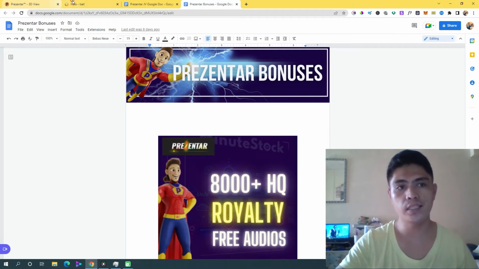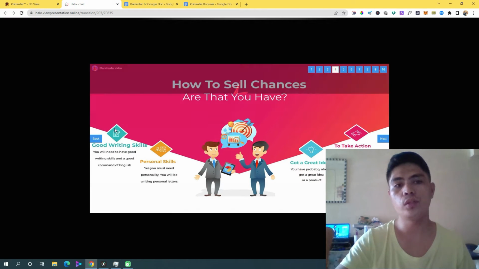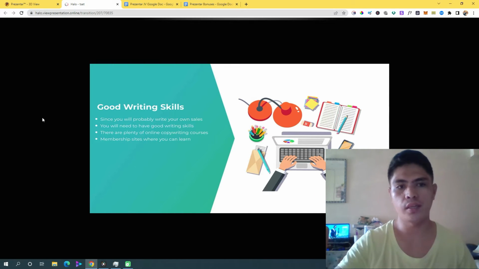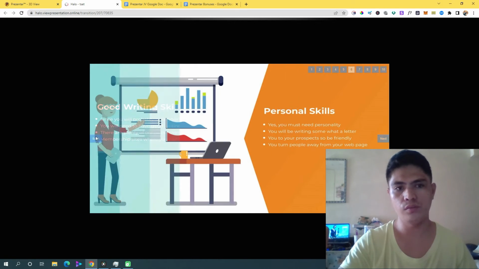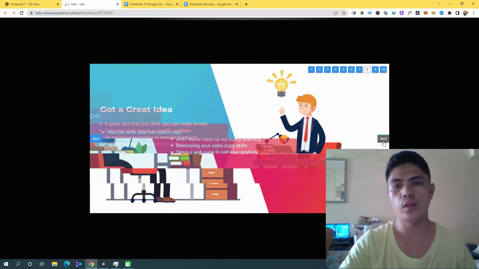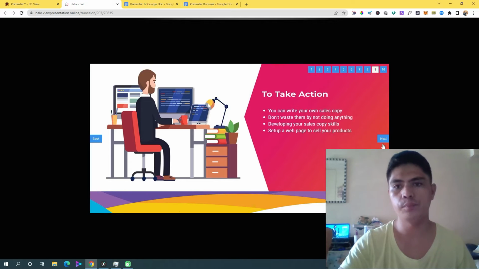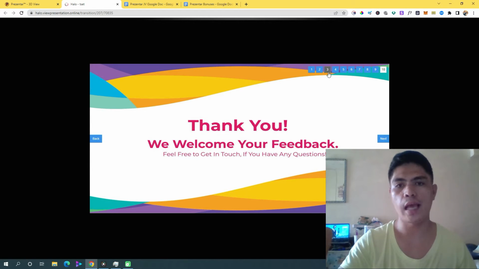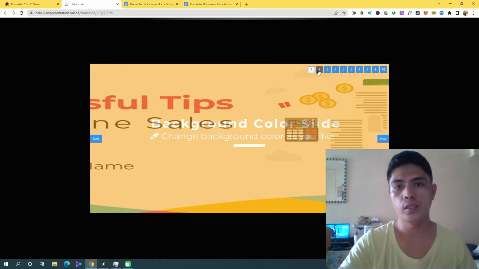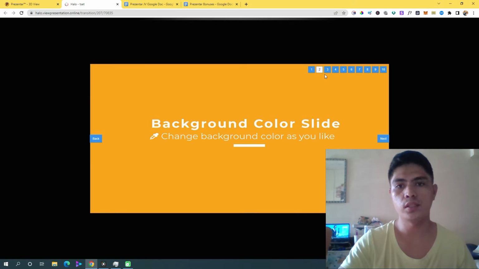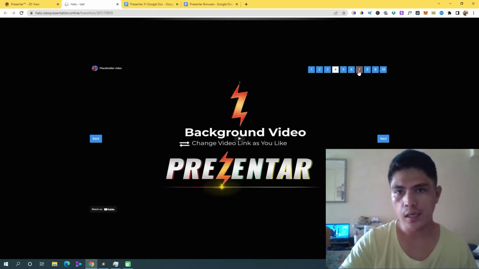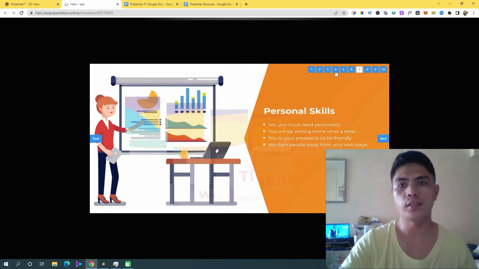So let's take a look, guys, at how to create this beautiful looking slide transition with Prezentar. When you hover over to this presentation, you can click on next, and this will redirect you to the other slide, and you'll be able to see how many slides you have in your slide transition, and you'll be able to click on the slide that you want to go to, something like this.